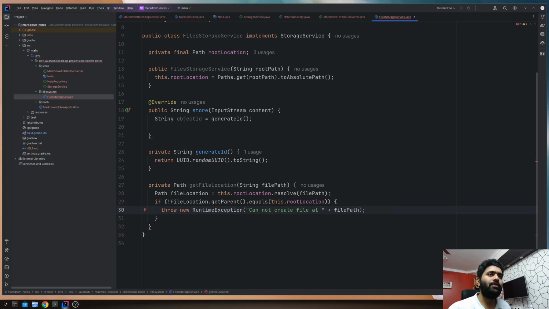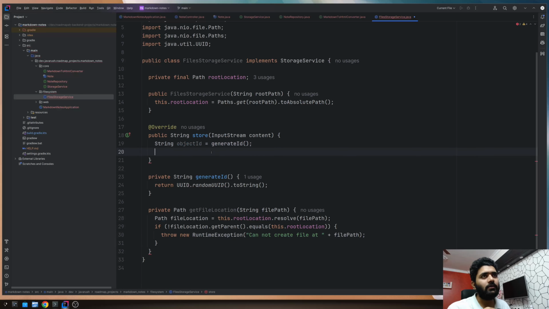Now we know that in our case this won't be the case because the file path is created here, but we will create another method which will retrieve the file. In that case, the path of the file will come from some other service, and we can never trust that. So that's why we are doing this check. Otherwise we'll just return file location. Okay, so that is it. Resolve, and after resolving I will say to absolute path as well.